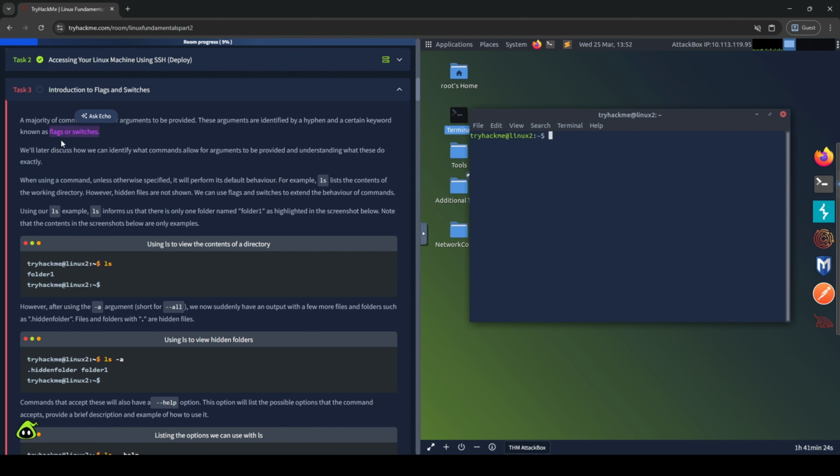Pretty much the same thing. I hear people refer to it either way. Think of them as modifiers. They don't change the command itself, they change how it behaves.